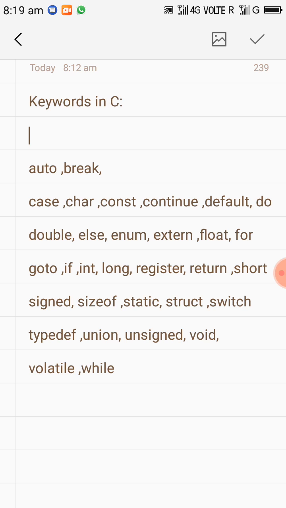Our next keyword is default. What is the meaning of the default keyword? As the name suggests, when we use any default kind of condition, then we use default. I will explain the use of default also practically, then you can understand easily.